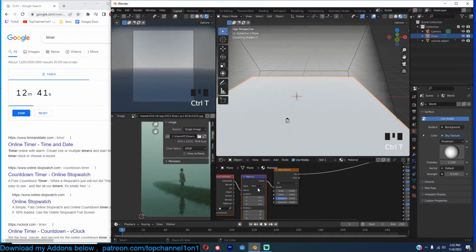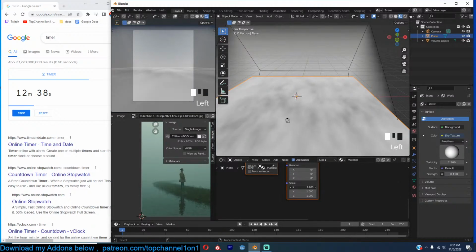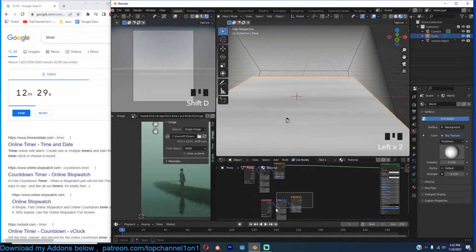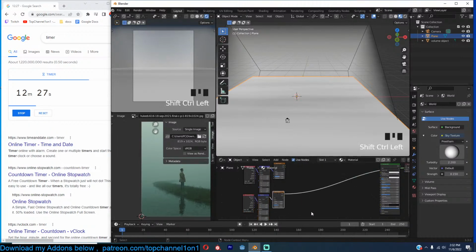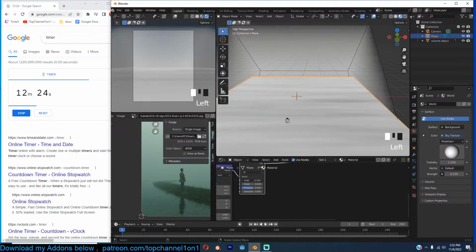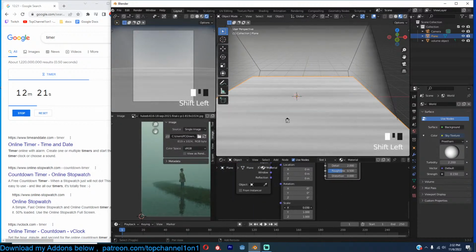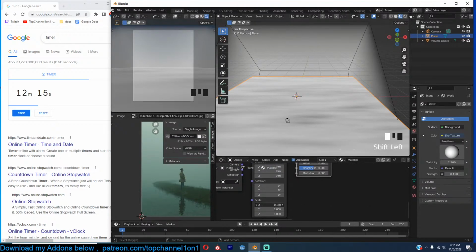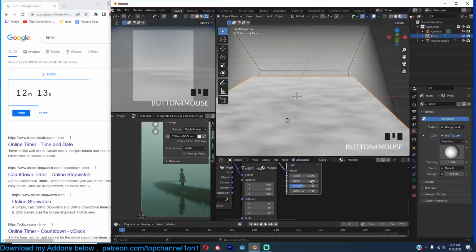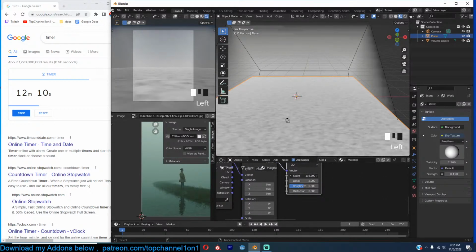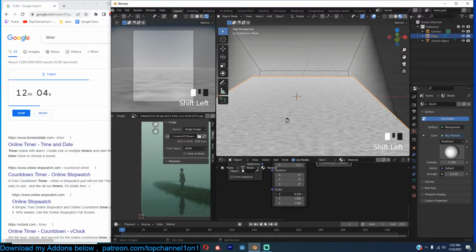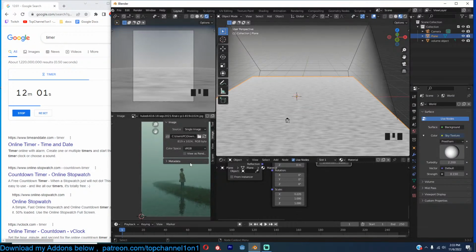We need to stretch this on the X. Stretch the noise on the X. Can have another copy here. This one should be the small ripples, maybe less stretched, but stretched still. Okay.